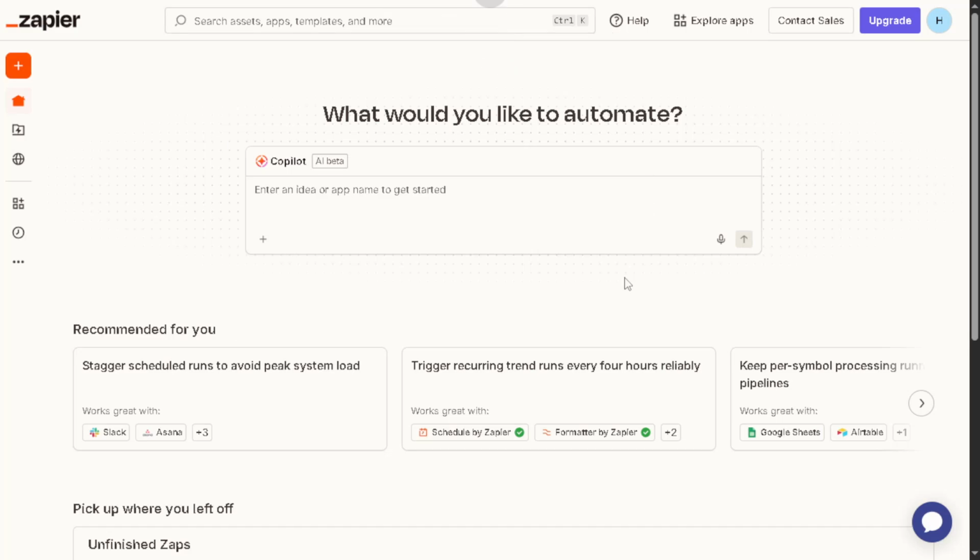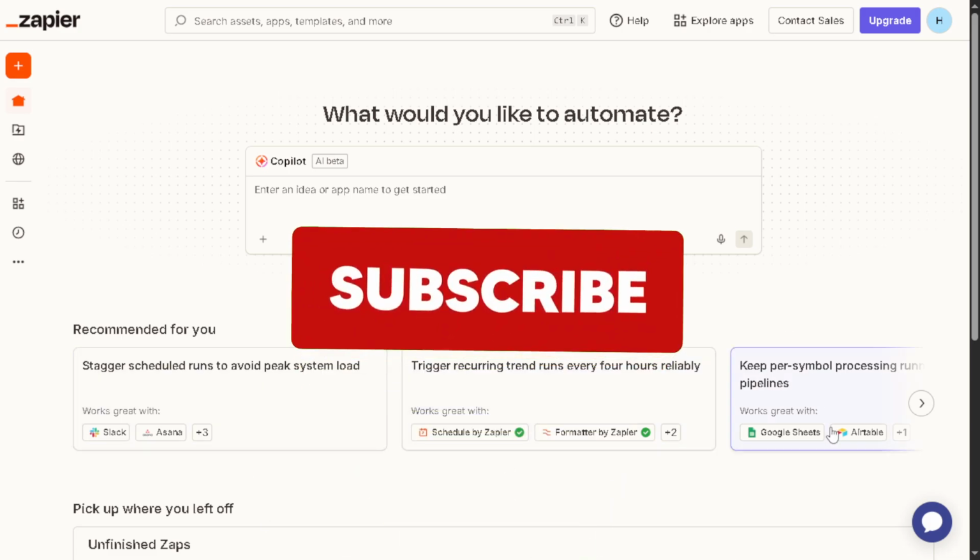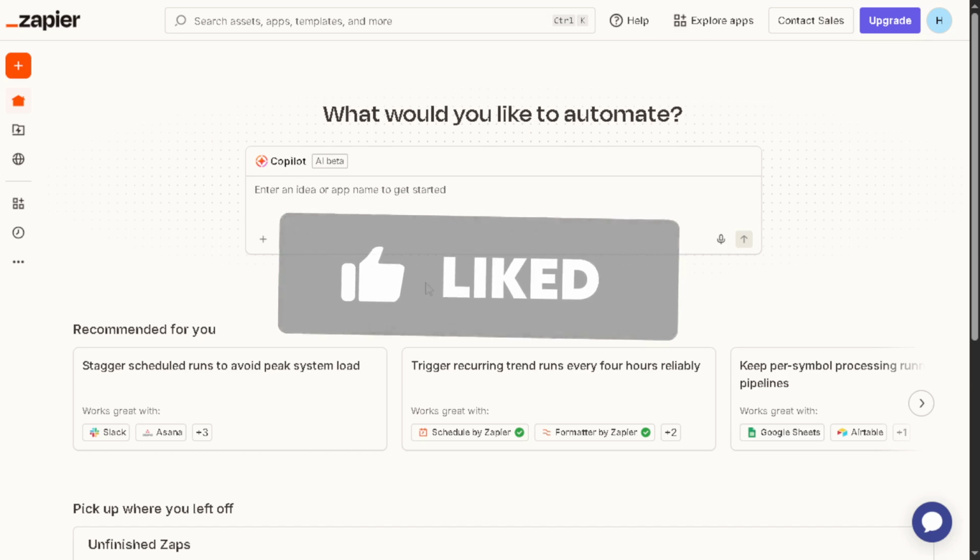In today's video, I'm going to teach you how to connect Zoom to Google Drive using Zapier, which is a fantastic tool for automating tasks and improving your workflow.